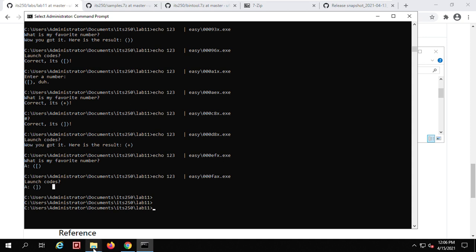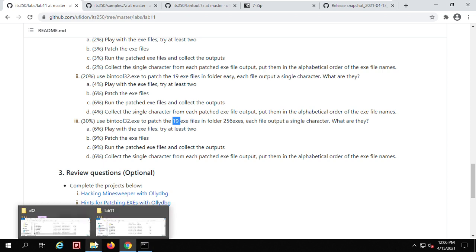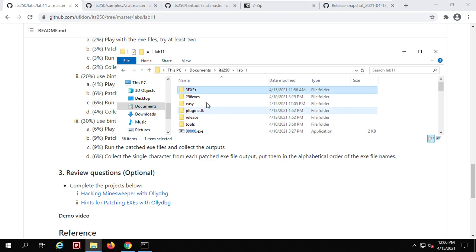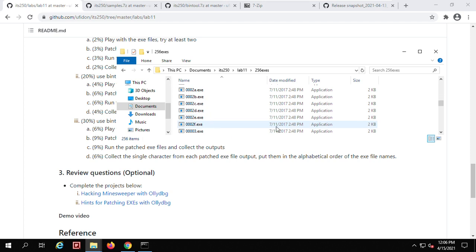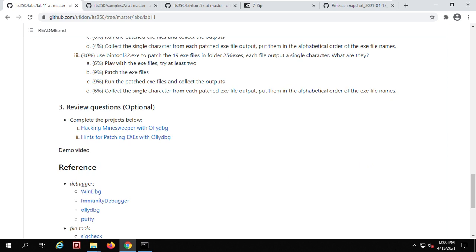Now, for that 256 here, 256 EXEs, I will correct this typo later. Again, you can use the same way to complete, right? You check this 256 EXEs, here you see all these EXEs. 256. Okay, let's you play with at least two. You can play with it by yourself.